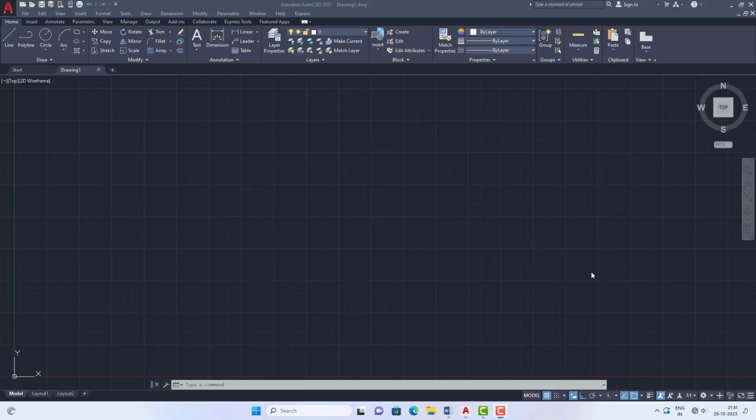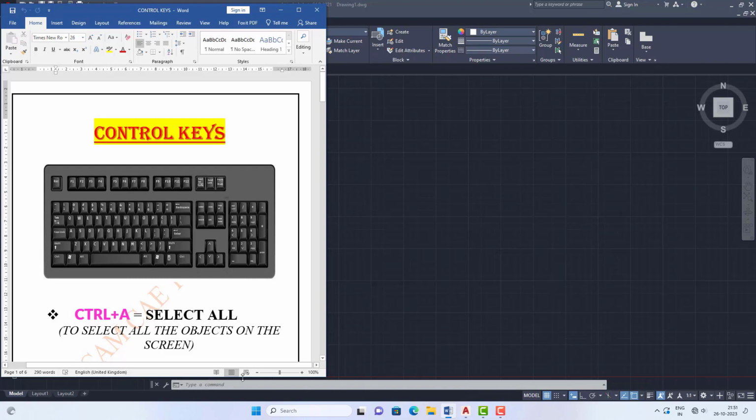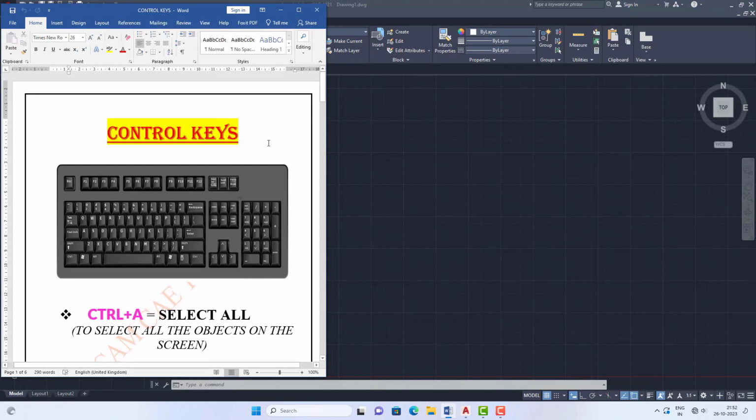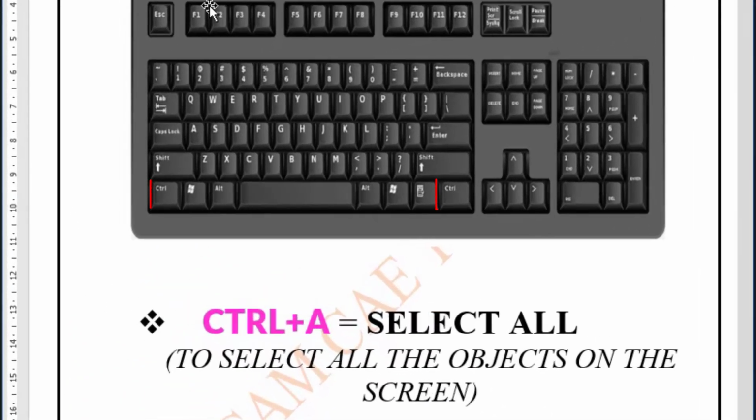Okay friends, now we will look into the control keys and how they work. See, let us look into this. So these are the control keys, and the keyboard looks like this. There are two control keys in every keyboard, one and two.